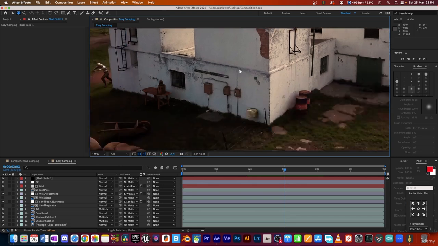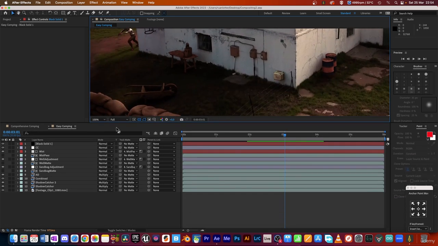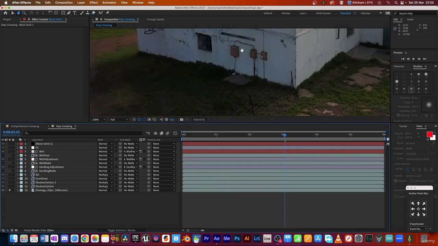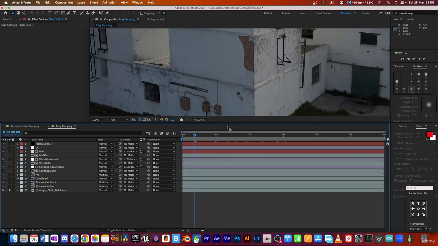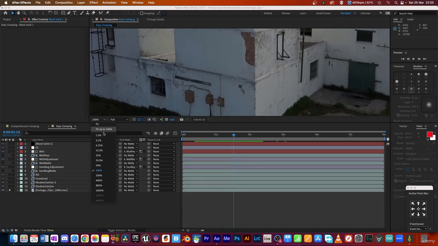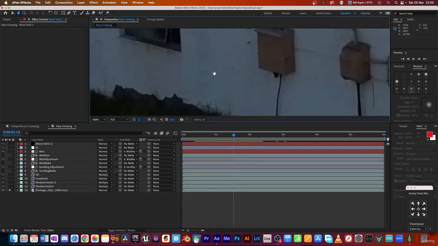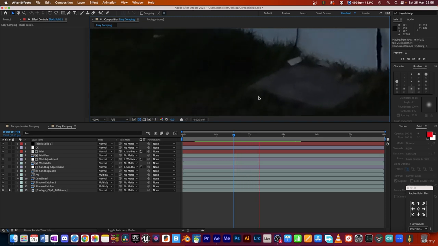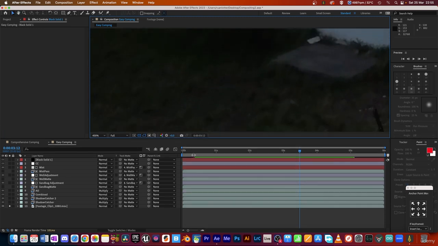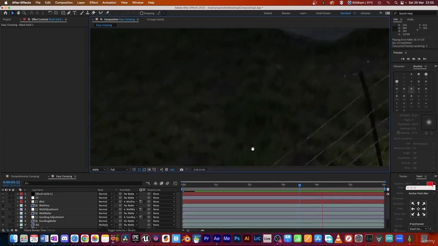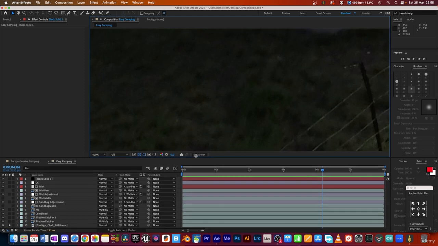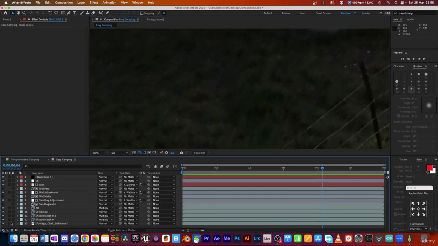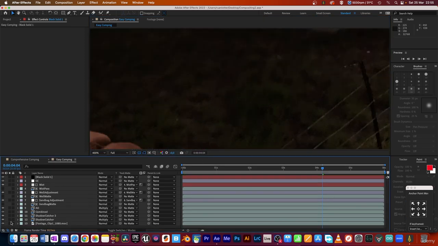Now if we zoom in and I'm just going to solo the footage layer so we just see the original footage, and if I play through this you'll see it's not really that noisy. There's definitely some noise here in the darker areas. You can see there's some noise going on in these areas, so we want to match our CG objects to have the same kind of noise as our footage.